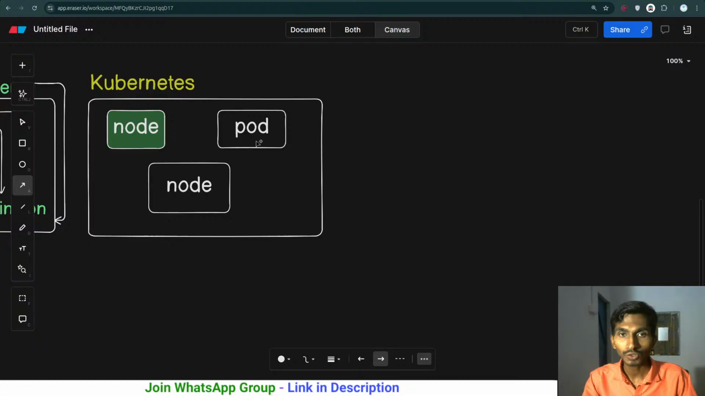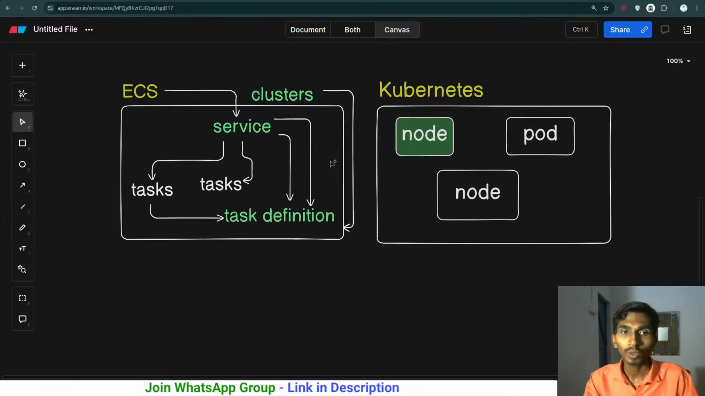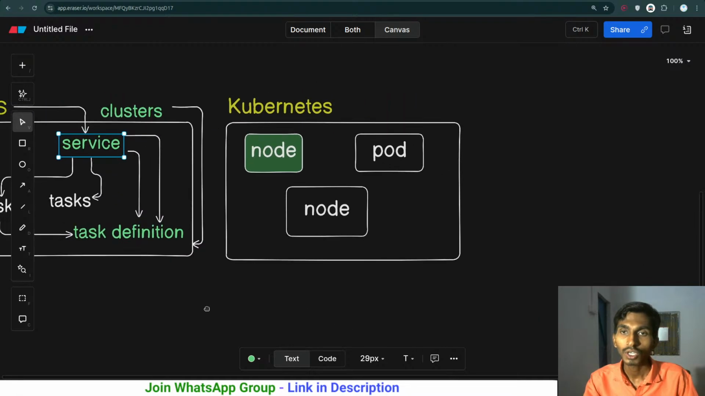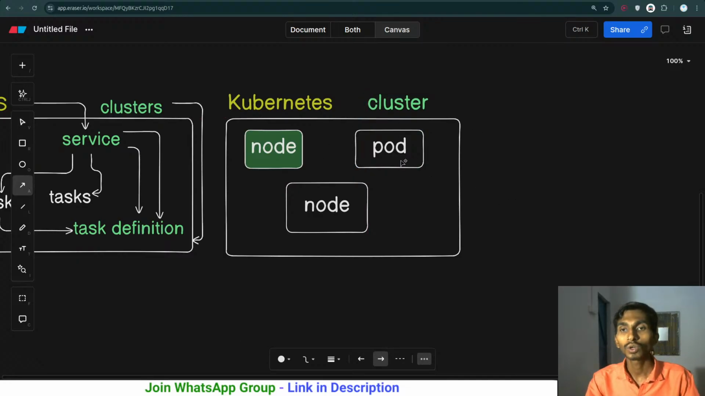So when it comes to a pod, what is a pod? First of all, a pod is kind of a service responsible for running the containers. So over here we have a service, and we create the task definition. Service simply runs the tasks. In Kubernetes we have the top level cluster, so this is nothing but the cluster. This is the top level cluster we have. Inside that we have proper nodes, and in each node we have something called a pod.